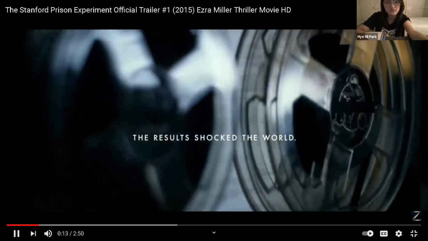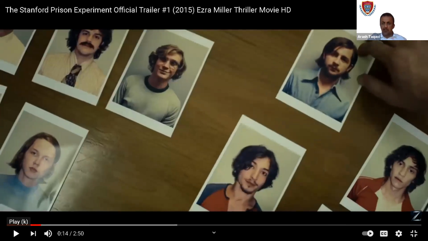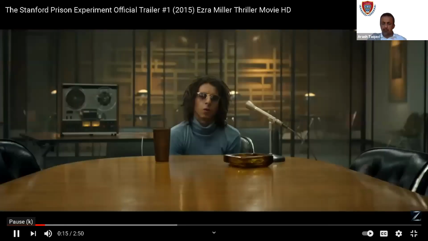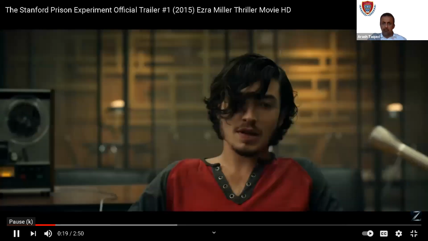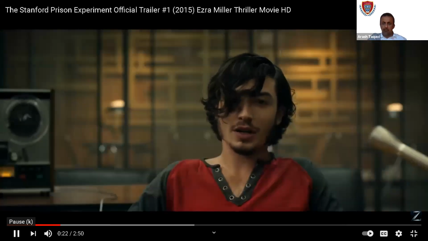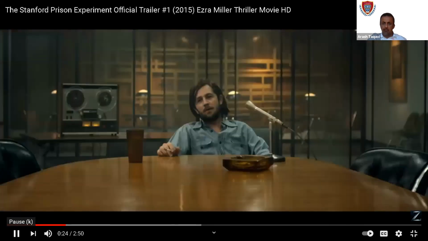Would you rather be a guard or a prisoner? Yes, I think I have the qualities to be a guard. Prisoner, I guess. Prisoner sounds like it would be a little less work. Why's that? Nobody likes guards.